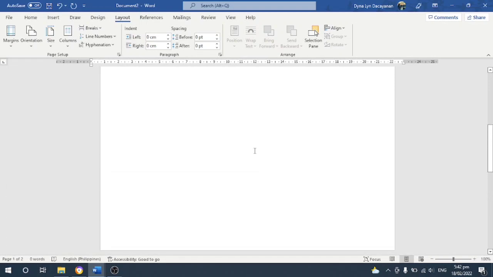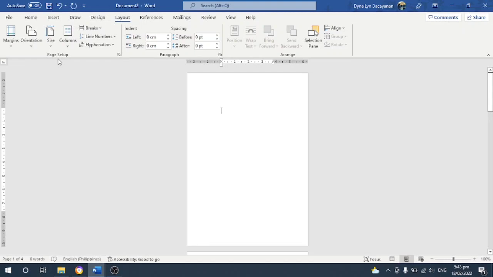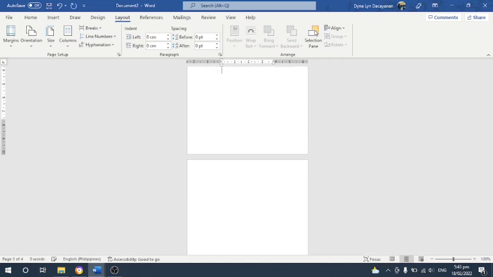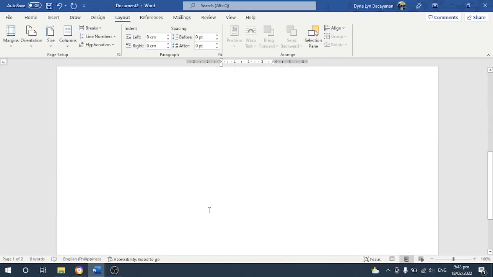You can also change the sizes. Just go to that certain page and then you change the size of it. So it's there already. Okay, you just click the backspace if you do not need the other size.